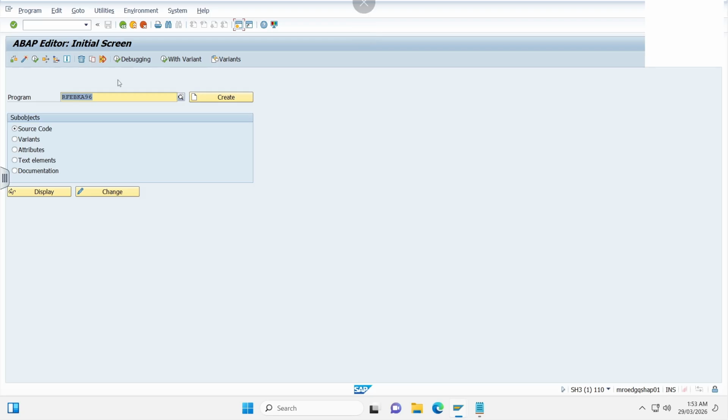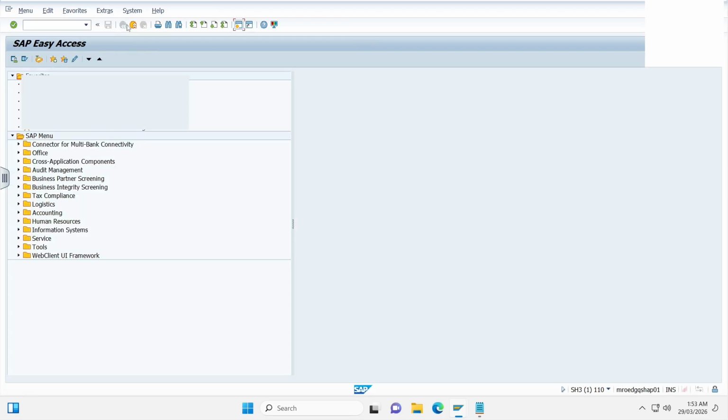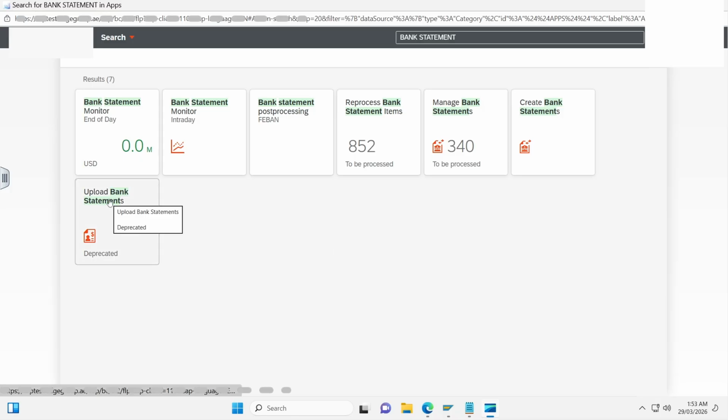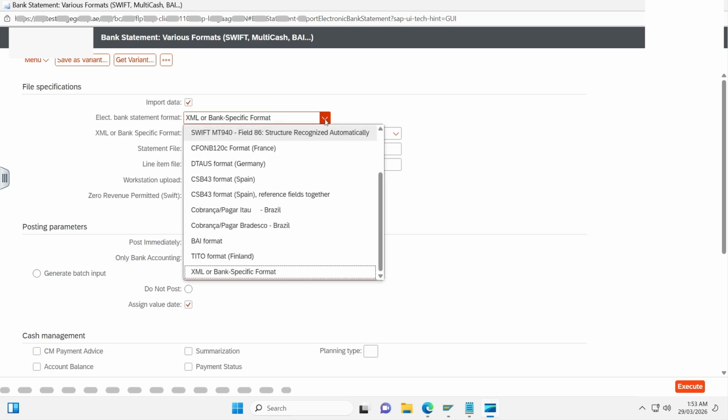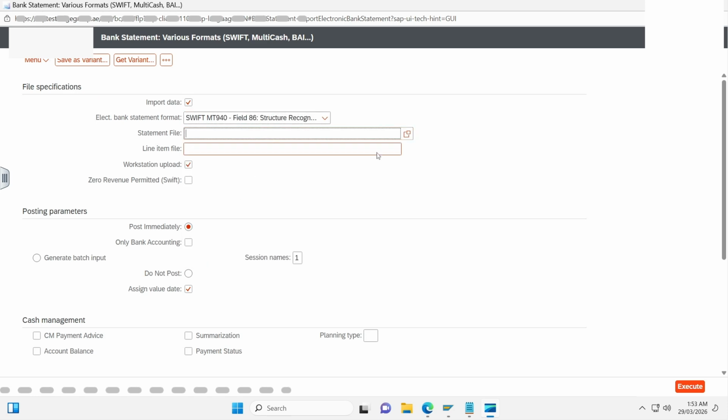Correct. Now we will be able to upload the same statement, but this time we will use Fiori. So the transaction code to use for Fiori is /n/ui2/flp. This is the app we are going to use, upload bank statement. So it has the same interface as in GUI. We'll select 86 and let us select the file.